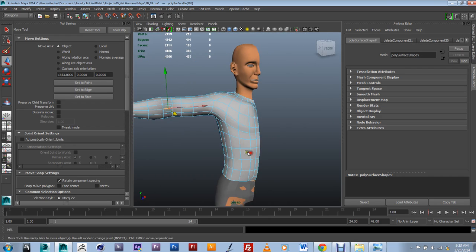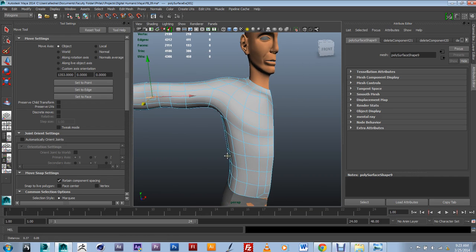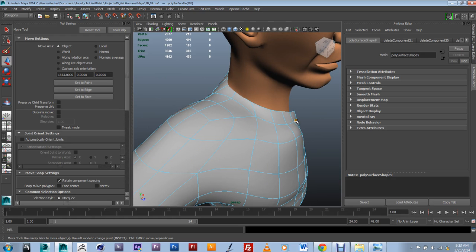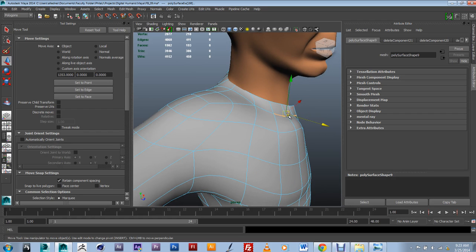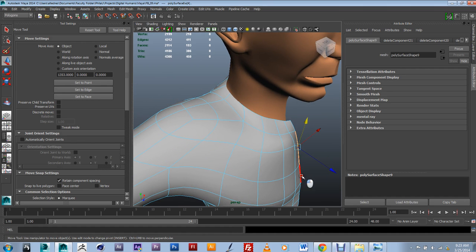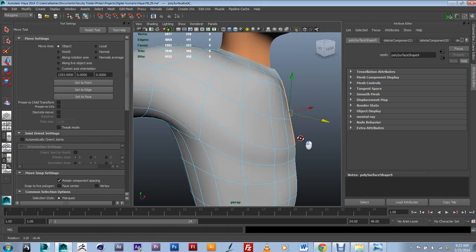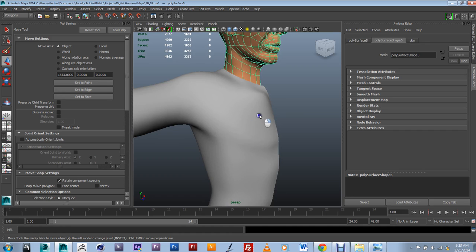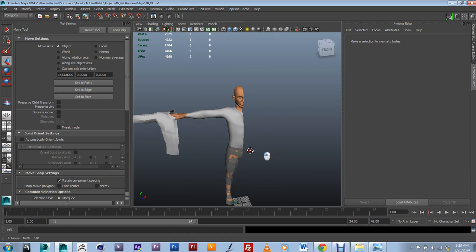Alright, and again, this looks like you can see the collarbone. Probably want to have this again. There's going to be a collar shirt here, so let me push this out so it doesn't look so tight. Okay, and we have a shirt for a character.